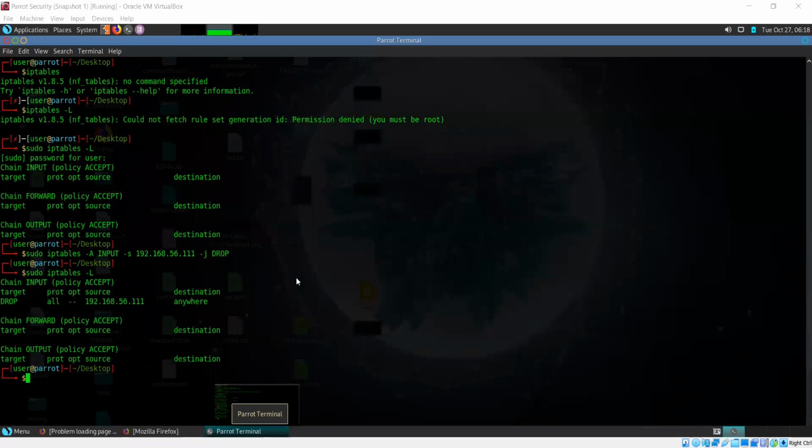If you want to change the action for an entire chain, let's say if you want to completely drop all the traffic that comes as input, for that you can use sudo iptables -P. P is used when you want to change the policy for a chain. Let's say INPUT and DROP.